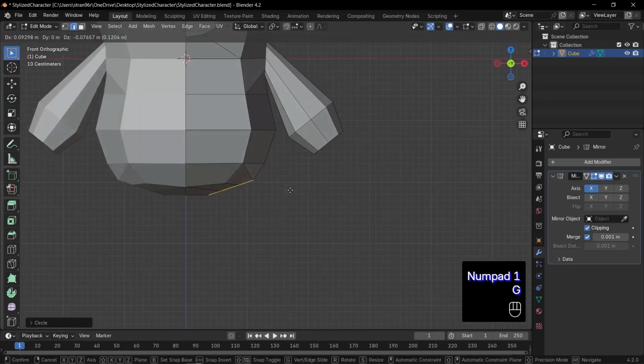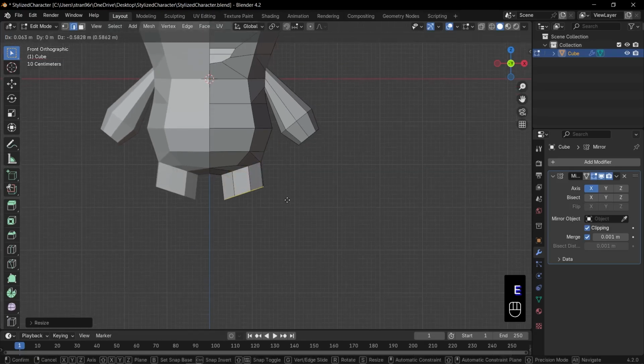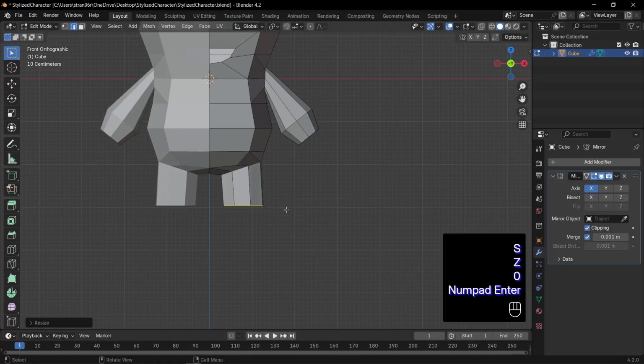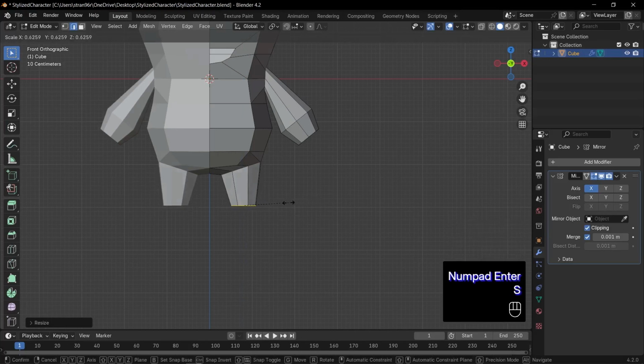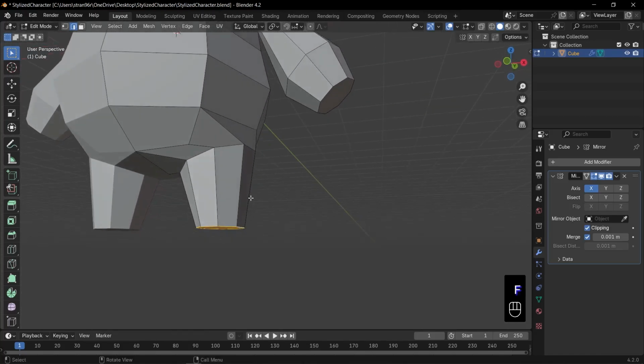Press G to move the circle down. And press S to scale it up. Press E to extrude the leg downward. Then S, Z, 0 to flatten the new faces and S to scale them in slightly. Press F to fill the bottom. Add a loop cut near the bottom.